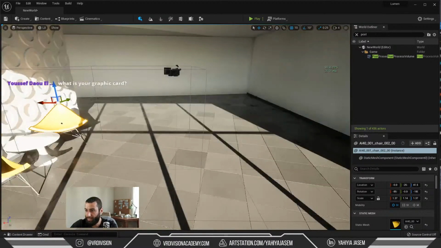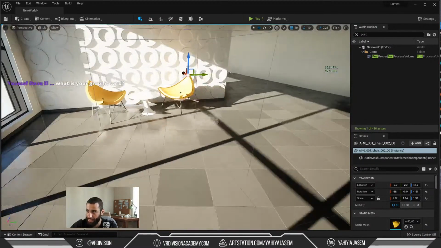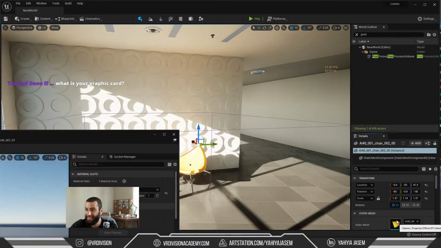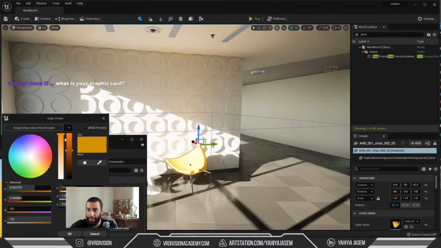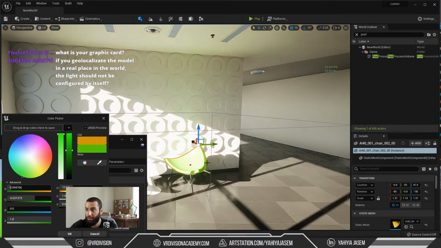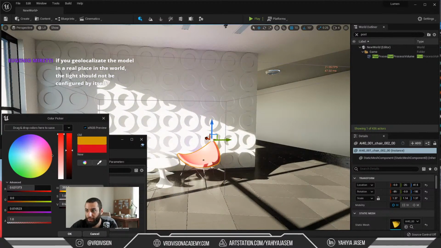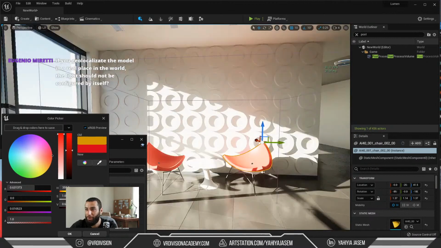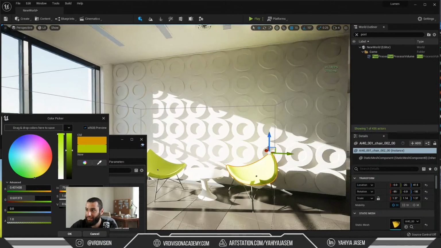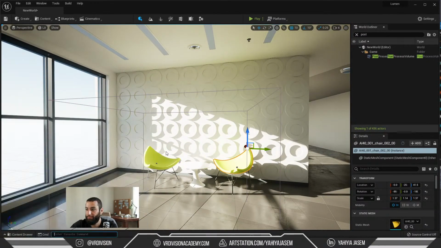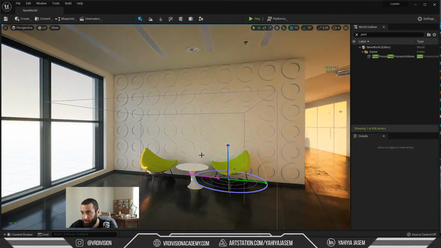So here we still have no artifacts, which is amazing. And I wanted to test this with the color. So let's open the material instance. And if we play with the hue. Nice! That's so nice, right? Let's Ctrl L.